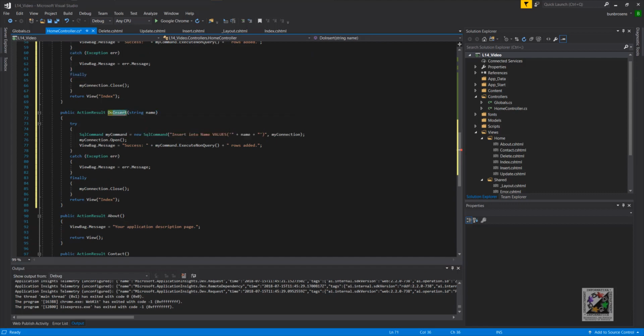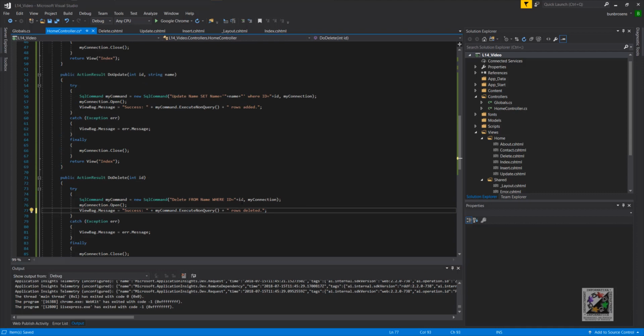Now lastly, we just need to do a delete. What the delete expects is an ID. So we will provide the ID, and then the code needs to delete the record where that ID is equal to the ID that comes through. So: delete from the name table where our ID equals the ID that comes through here. And let's just change our messages. Success, X number of rows deleted. Success, X number of rows updated.